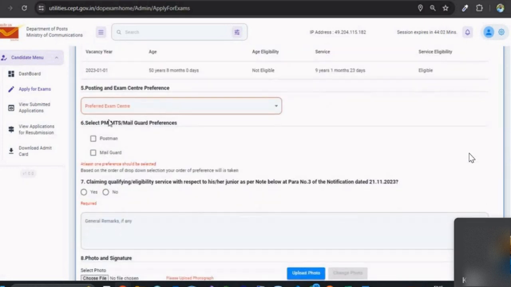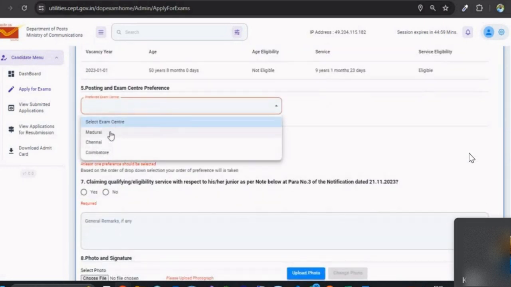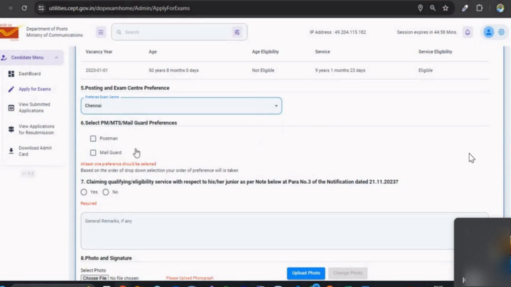Then, as I told, exam preference. As it is a decentralized exam, I configured Madurai, Chennai, and Coimbatore, so it is showing. If the controlling nodal officer does not map the exam center for a notification, nothing will be shown on the screen. So after notification, this has to be added as a one-time measure. I am selecting Chennai center.